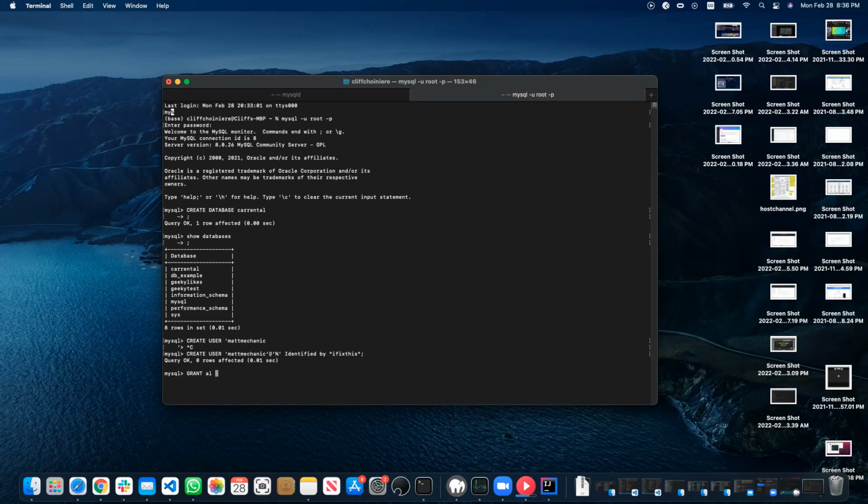Grant all to percent. All he needs is that hammer and screwdriver and a little duct tape. Grant all to that on car rental. Does that look right? Hold on, you're missing something. I feel like I am too, I just don't remember what. Grant. Oh, dot star, right? Or no, it's on, not to. It's on car rental.